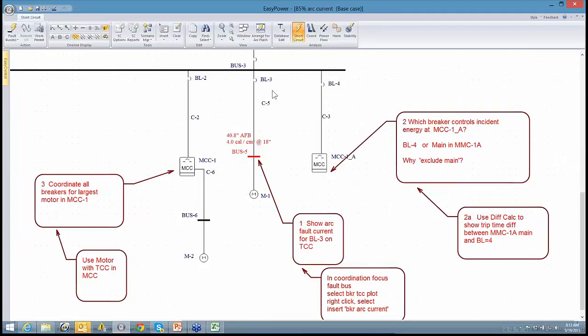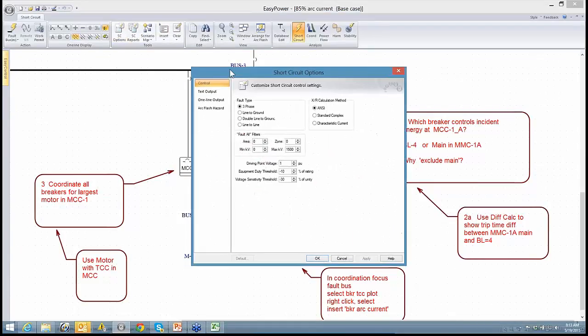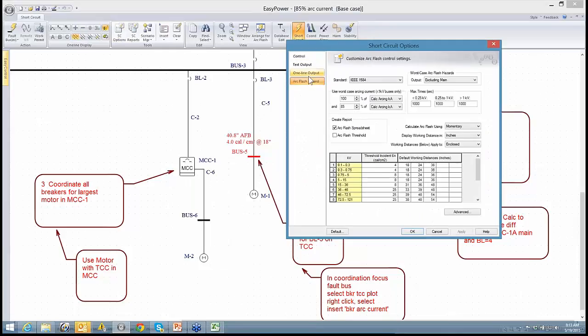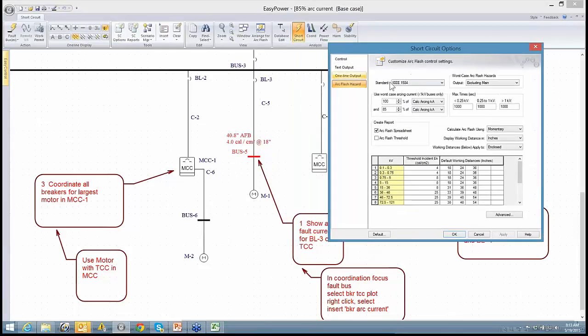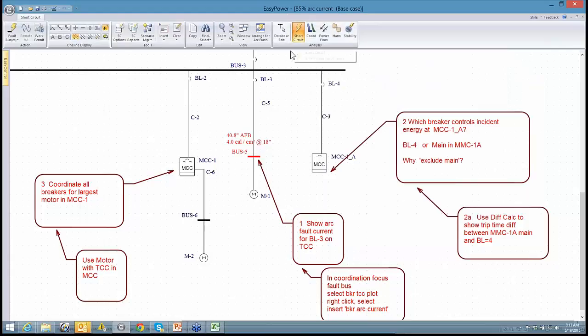One more thing while I'm here, I want to also look at the short circuit options and understand how arc flash is being calculated. For starters, we're showing that it's excluding main and we're using momentary current. So we'll come back to this in a second. Now I want to go back to where I was before I came back to check on arc current.